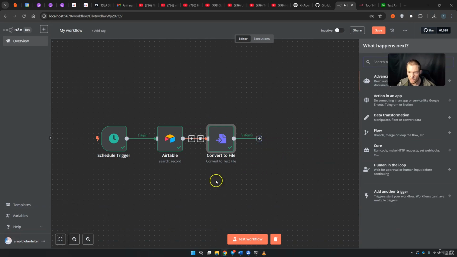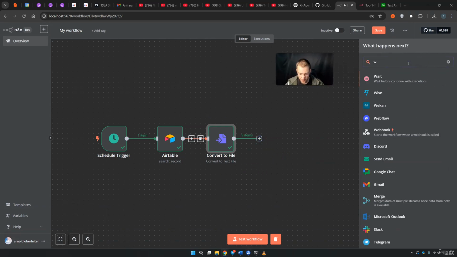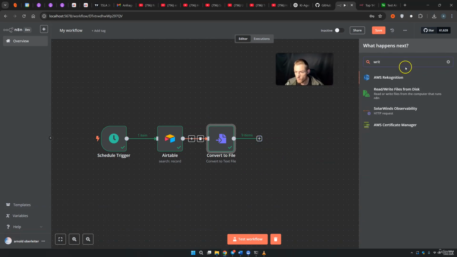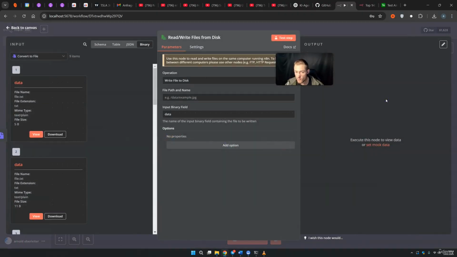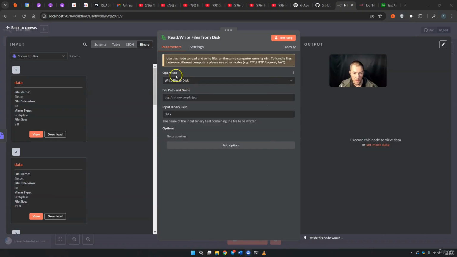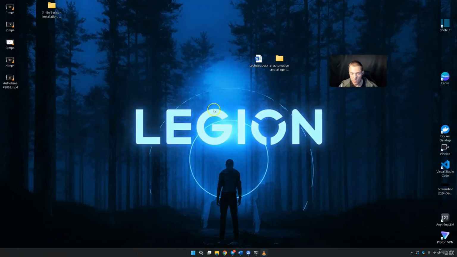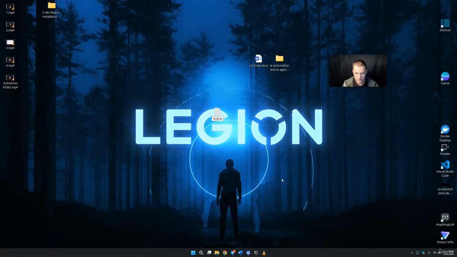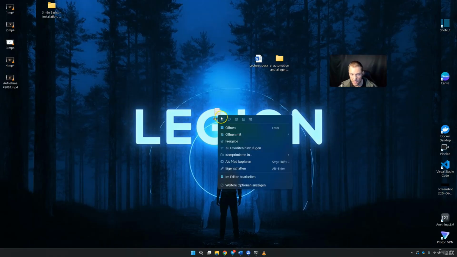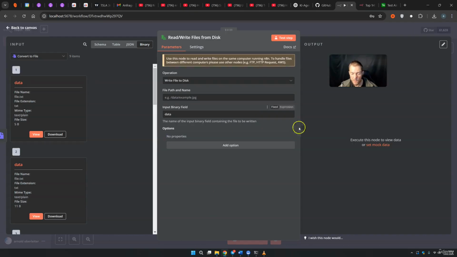So we press plus. And we want to write this to our disk, for example. So let's just say read or write file from disk. We want to write file to disk and not read file to disk. The operation is write file. The file path, of course, let's just make a path here. I am on my local desktop. Let's just make a new text file. I call it test. I simply copy the path. So copy path. We come back in n8n. We simply include this path. We can also delete this thing right here.